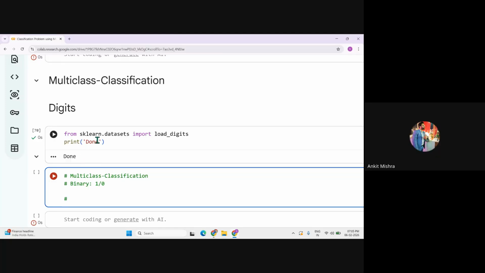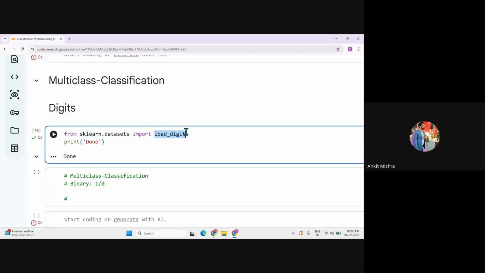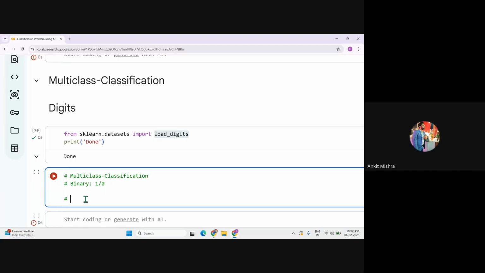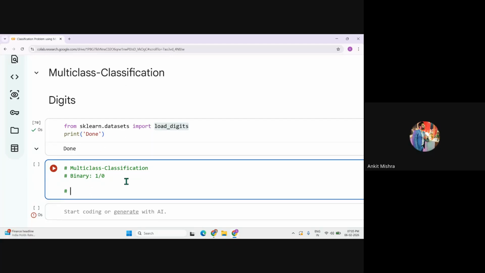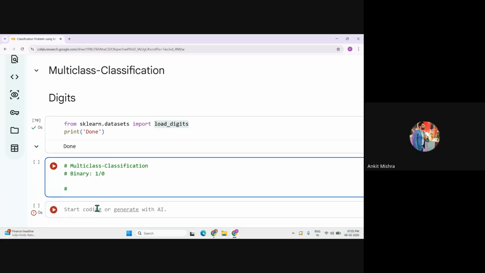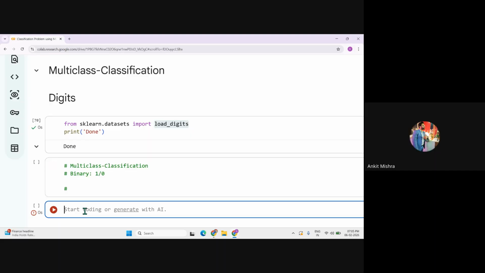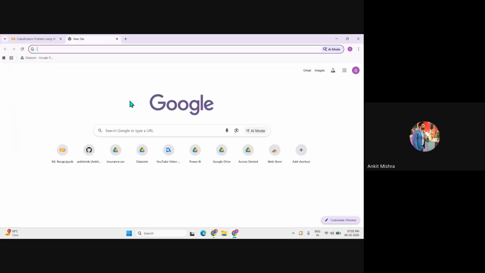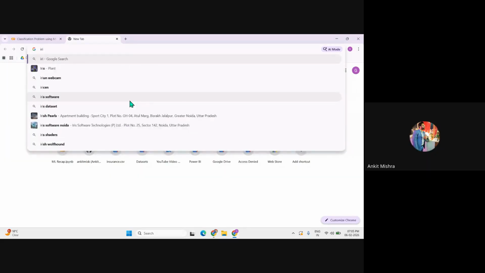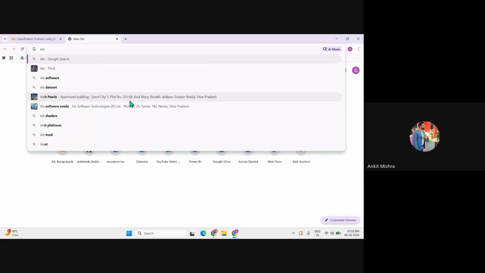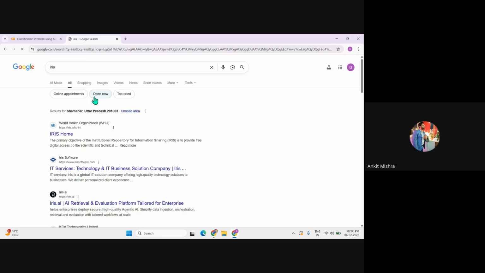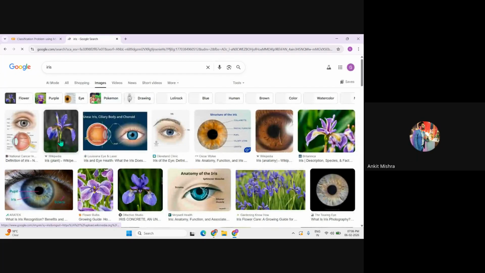So class, let's start with the very basic one. Instead of load digits, now I'll pick another very popular data set, the load iris data set. Let's understand what exactly the iris is. If anyone is from the botany field, they can take a reference of this code to build their machine learning model. Iris is just a flower, and the flower is something like this.